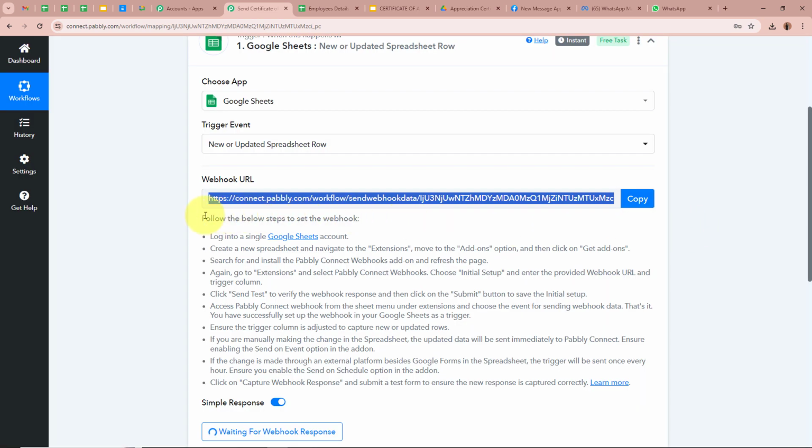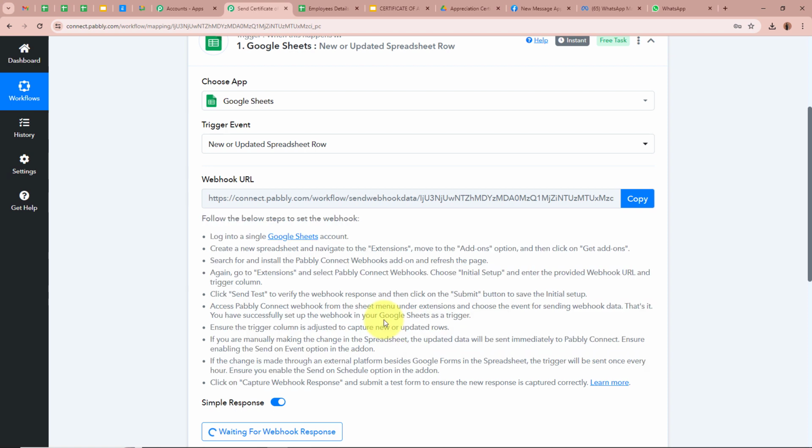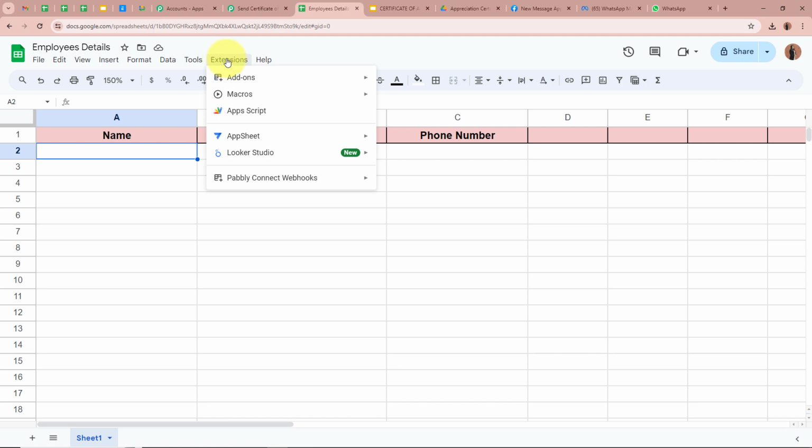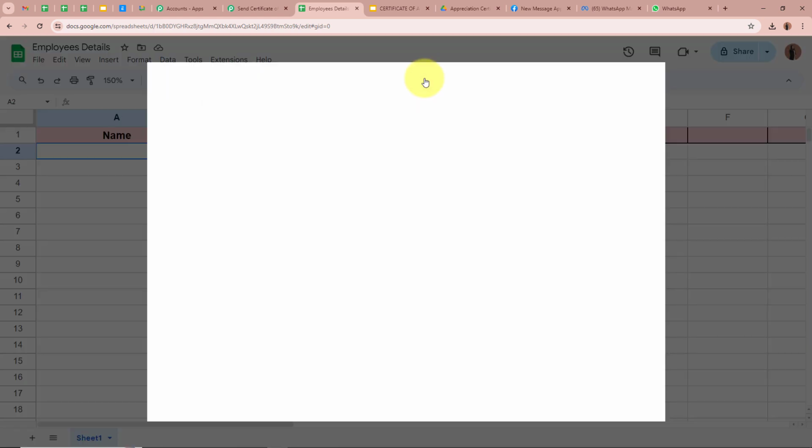As soon as you copy the URL, you can see the steps given below in order to connect Google Sheets with Pabbly Connect. For that, open the spreadsheet that you have created. As you can see, this is the spreadsheet that I've created with the help of Google Sheets. To connect this spreadsheet with Pabbly Connect, we have to click on Extensions right over here, then on Add-ons, then on Get Add-ons.